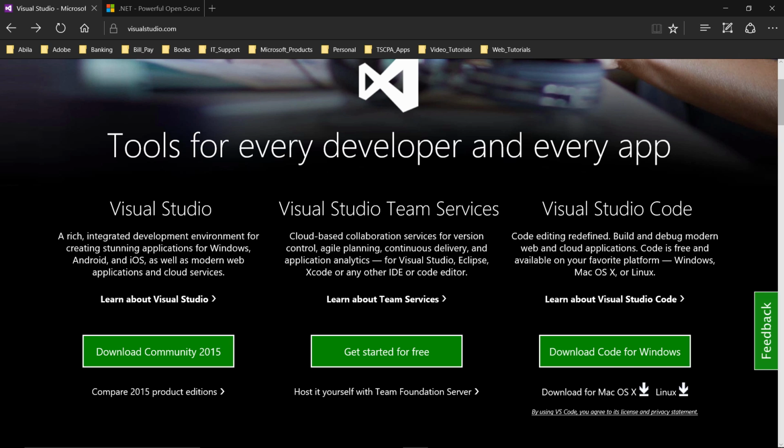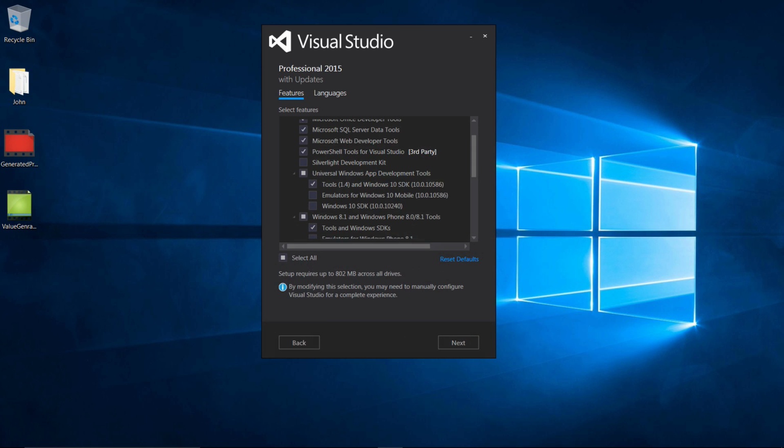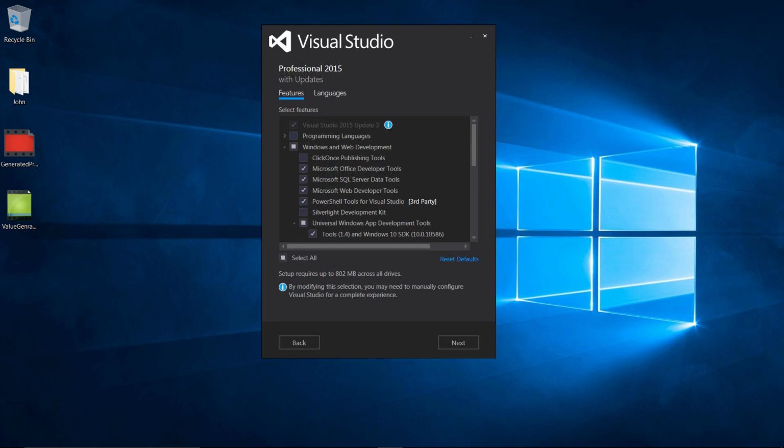But in this case, you'll just come down here to Visual Studio, click Download Community 2015, and you can see all the different versions. Now, I have Professional 2015 in Visual Studio. There's really no differences between the community version and the professional version. Just remember that the community version is free, and you can utilize it for any app development that you want. So you'll come down here, click this. Once you click Download Community 2015, you'll get an installer like this.